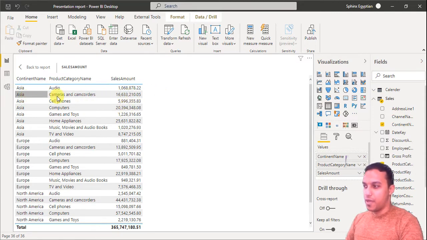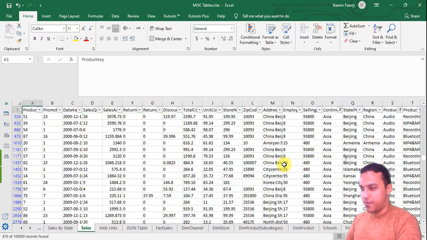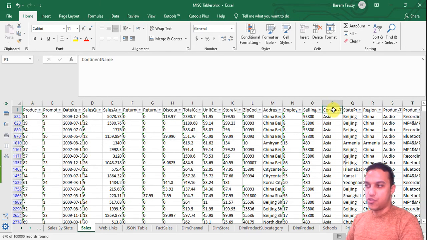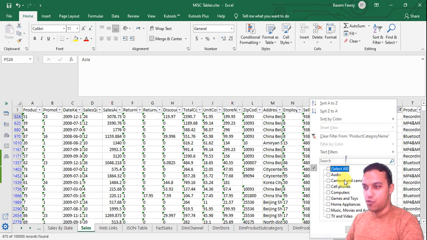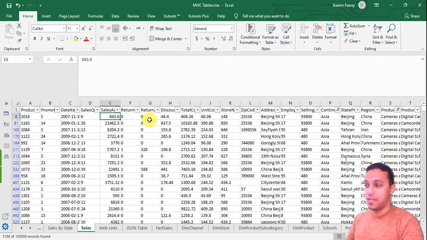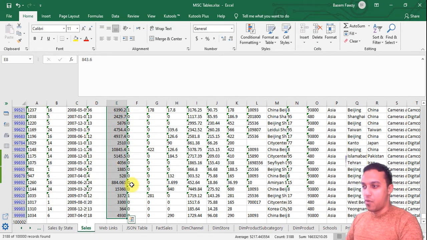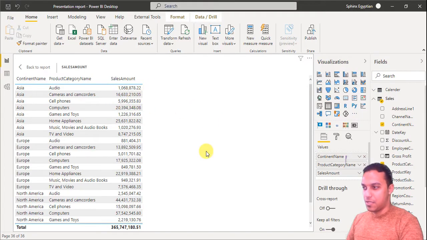So same thing for Asia and cameras and camcorders. So it would still apply a filter for the entire table to show only rows that say Asia, and apply another filter here to show only rows that say camera and camcorders. Go to the sales column and sum up all the values after making these two filters. So that value would be 16,633,000, which is the same value we have right here. And it would do that operation for each single value calculated on that table.